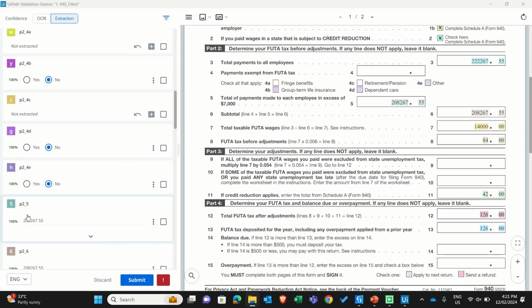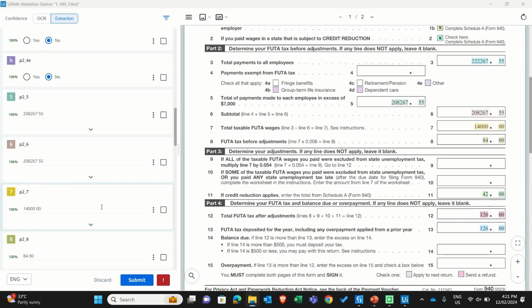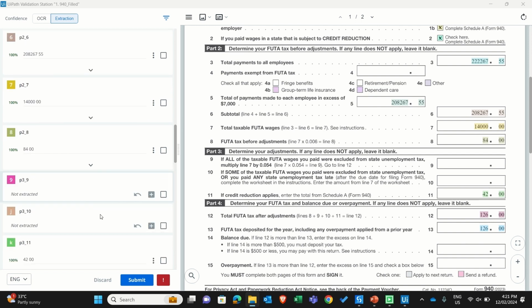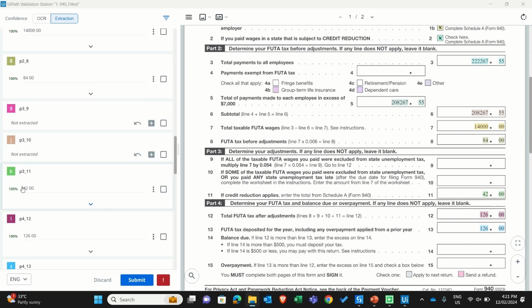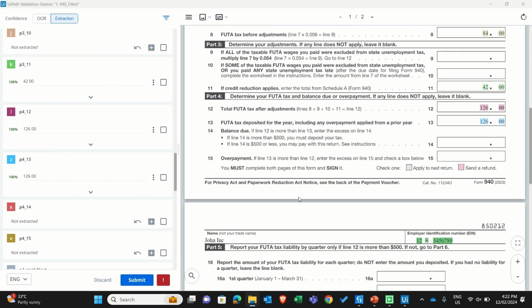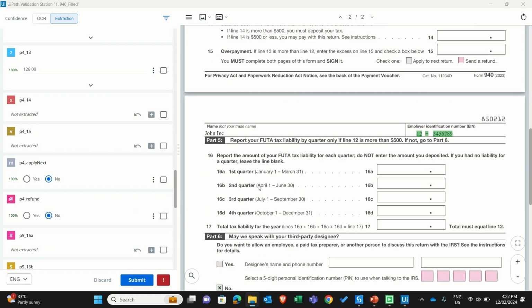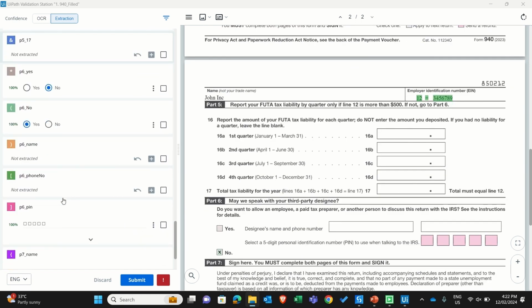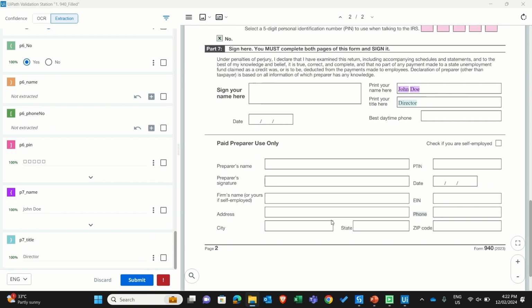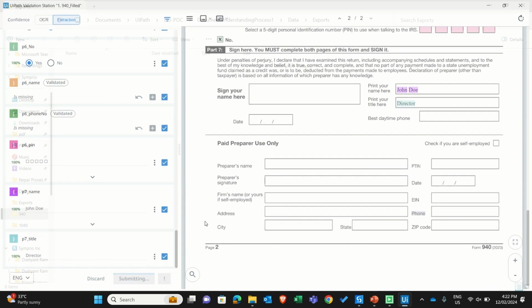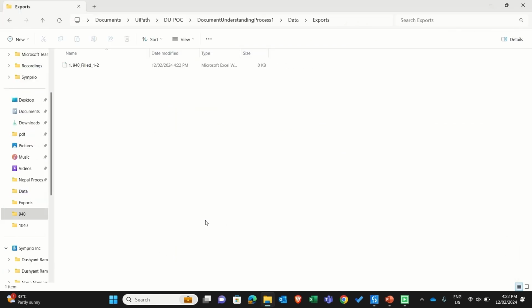You have the flexibility to tailor the necessary fields according to each specific scenario, either including or excluding them as needed. Here, we see that it has processed all the required fields, including the signer's details, such as name and title. Click Submit, Continue, and Save to proceed. The robot has processed the form and saved the output in the Exports folder.